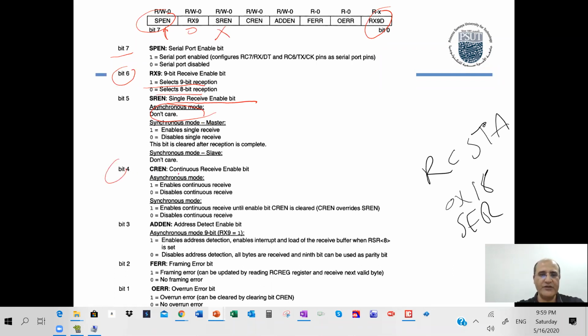Bit 4, continuous receive enable bit. Asynchronous, 1 for enable, 0 for disable. When you receive, are you going to keep receiving continuously, or do you want to receive once and stop? You decide this, 1 or 0.